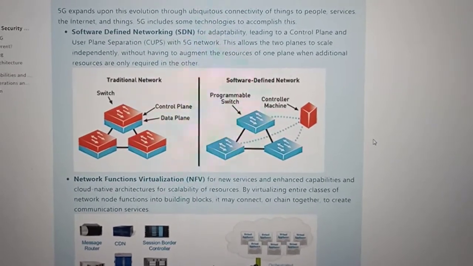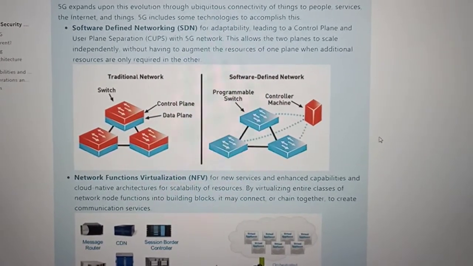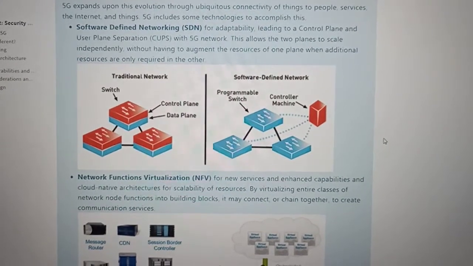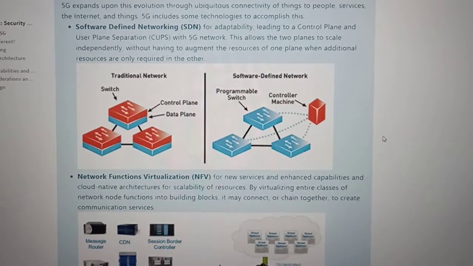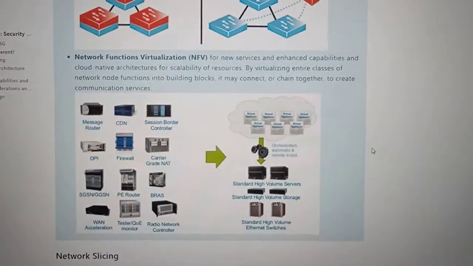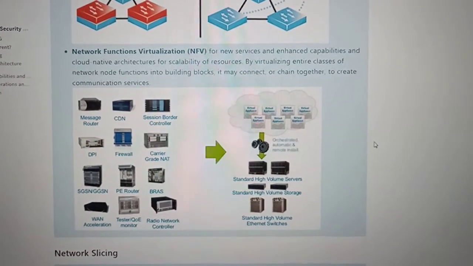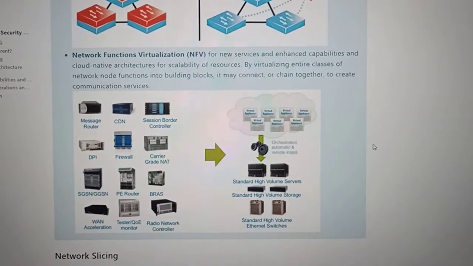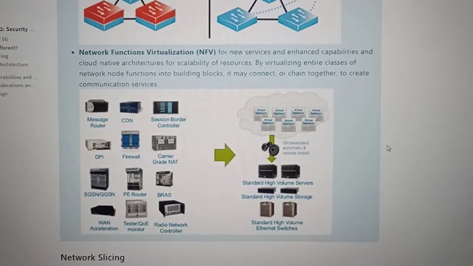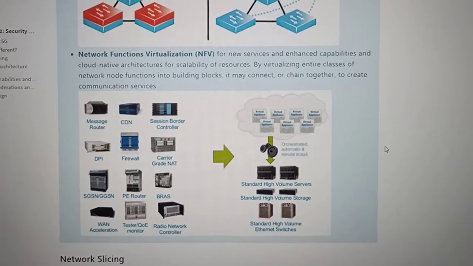One is that 5G includes SDN, software-defined networking, to separate the user plane and the data plane. And another is network function virtualization, which means we virtualize the network function from the hardware to software.